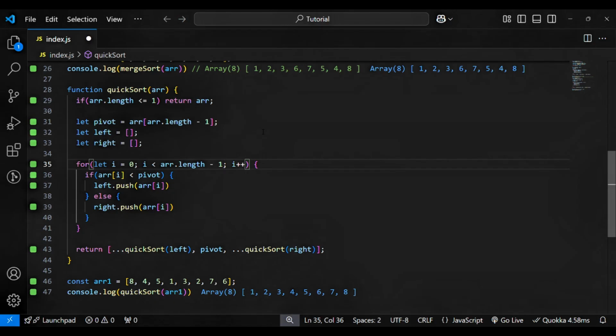All right, so there you have it. We covered merge sort and quick sort, explained how they work, and compared their performances. So which one will you prefer in your next sorting algorithm? You can comment below.